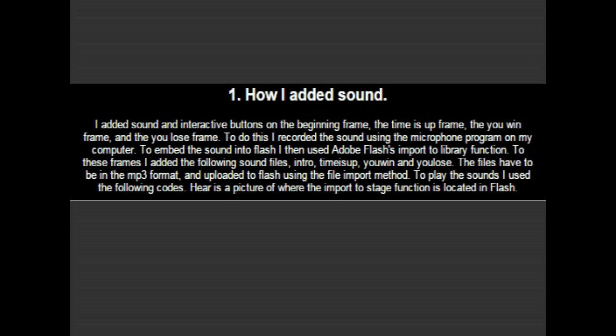Number one, how I added sound. I added sound and interactive buttons at the beginning frame, the time is up frame, the you win frame, and the you lose frame. To do this, I first recorded the sound using the Microwave program on my computer, and then I embedded the sound into Flash.